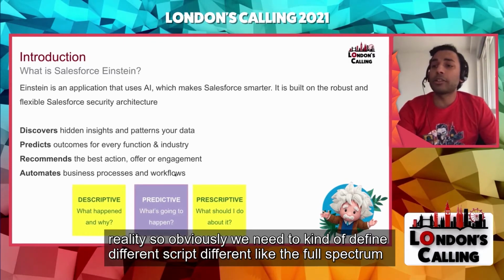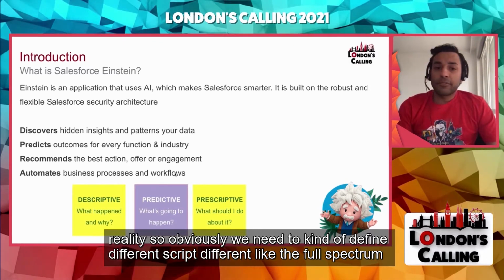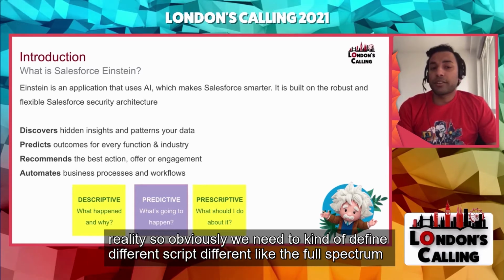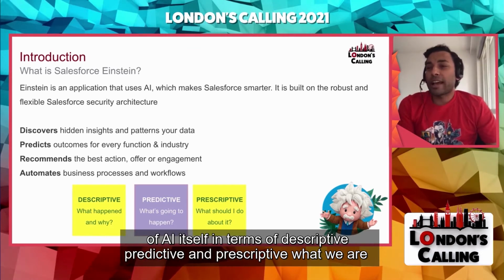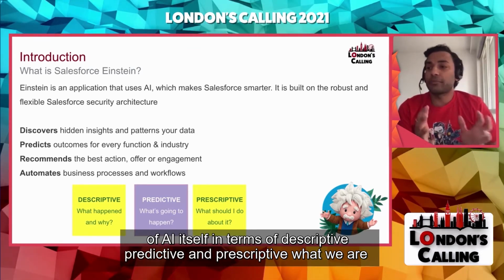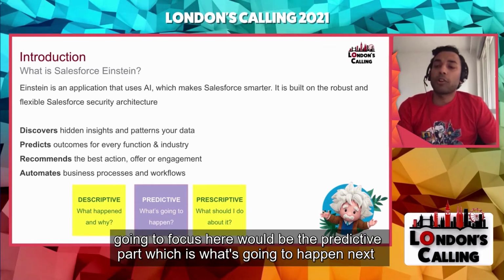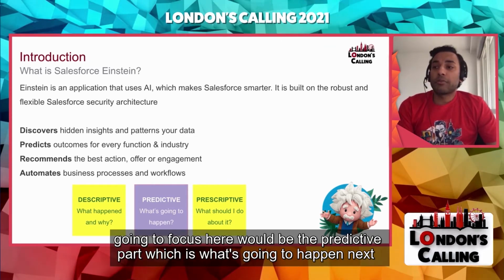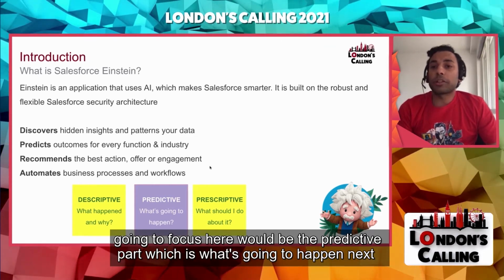So obviously we need to define the full spectrum of AI itself in terms of descriptive, predictive, and prescriptive. What we are going to focus on here would be the predictive part, which is what's going to happen next.